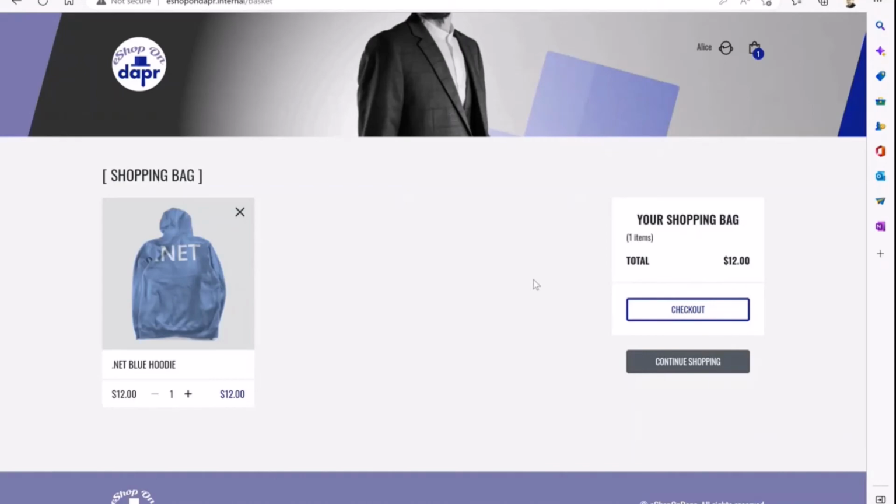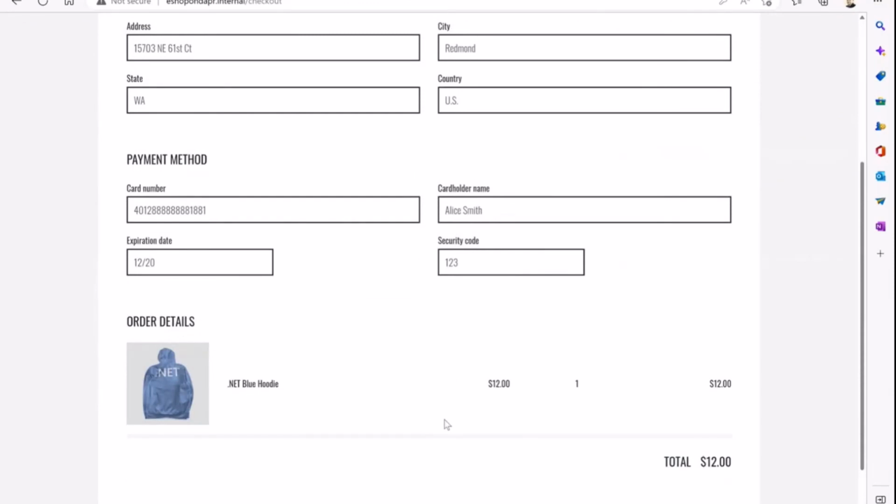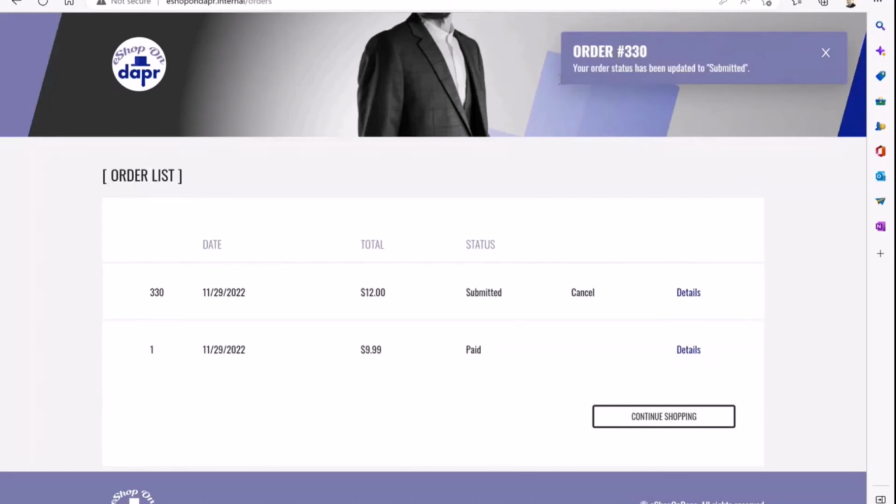The moment you click on checkout, it will go to the ordering process, which will use an actor mechanism to first get this inventory of the product validated. You just have to enter and click on place order. While you're placing the order, inventory will be checked against that, and you will see exactly following that the order has been submitted.